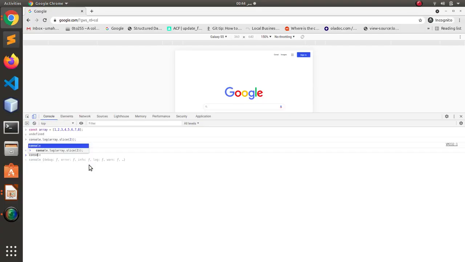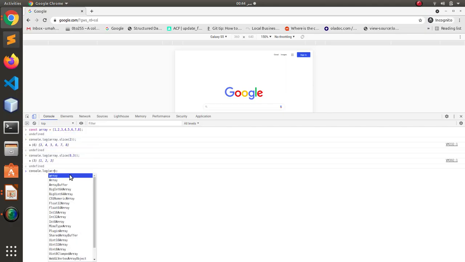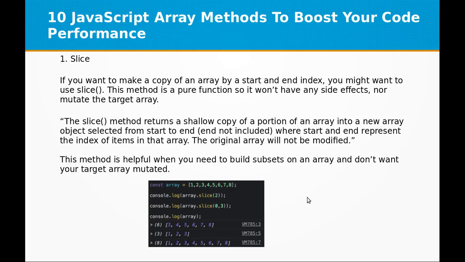Now if we want to give a start index and the end index to the slice method, we can do so by giving the start 0 and end 3, and it gives us 1 2 3. So it gave us the first three elements from 0 to 3. Similarly, if we want to print the whole array, just use console.log array and we got the 8 elements. So this is the slice function.